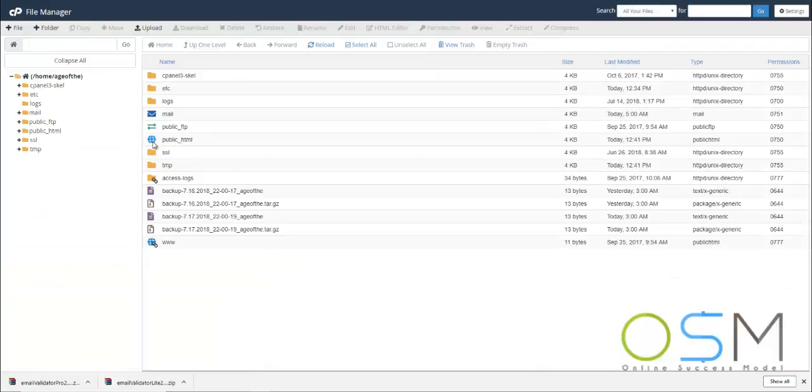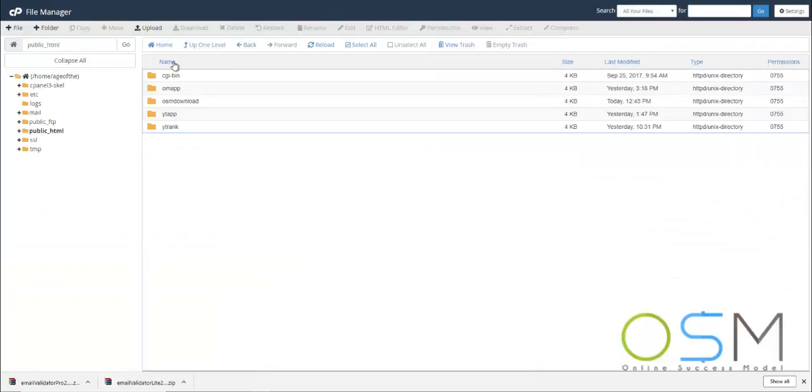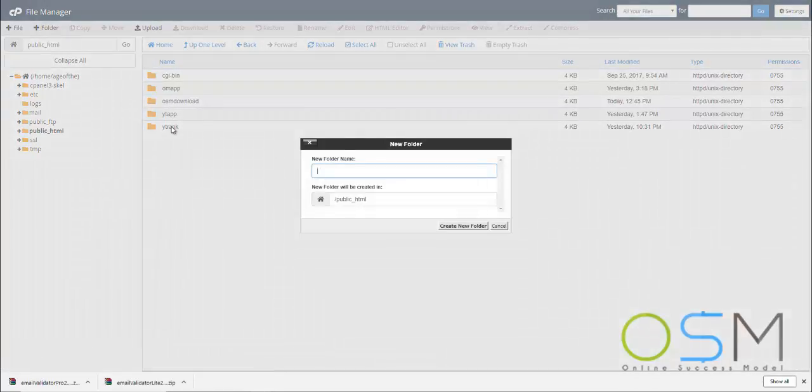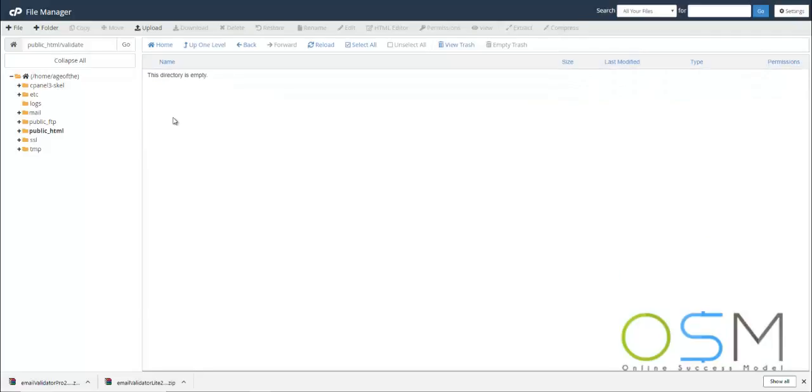Once in here, you need to get to the public HTML folder and then create a folder to put your app into. So let's create a folder and we'll call it Validate. Once you've done that, go into the newly created folder and click on Upload.